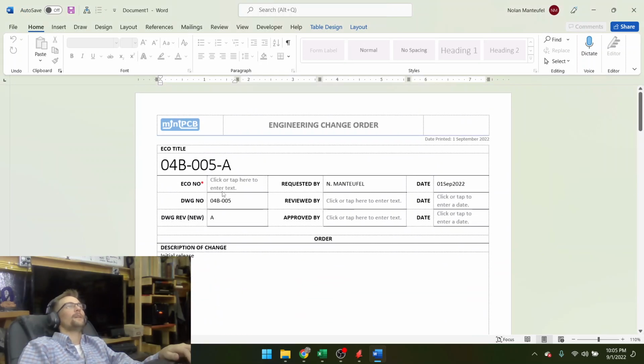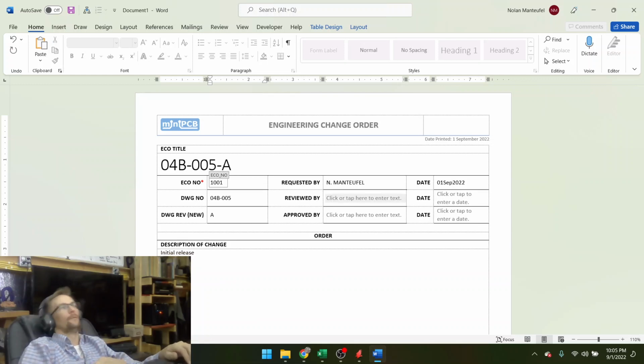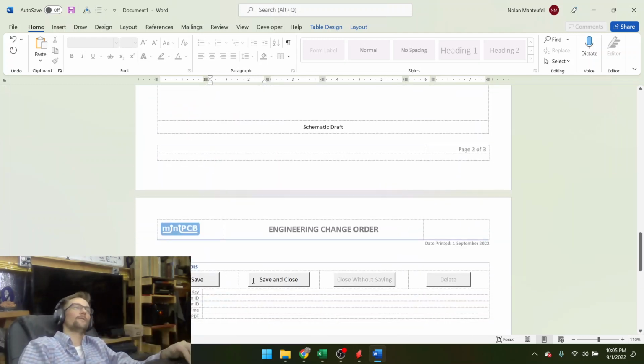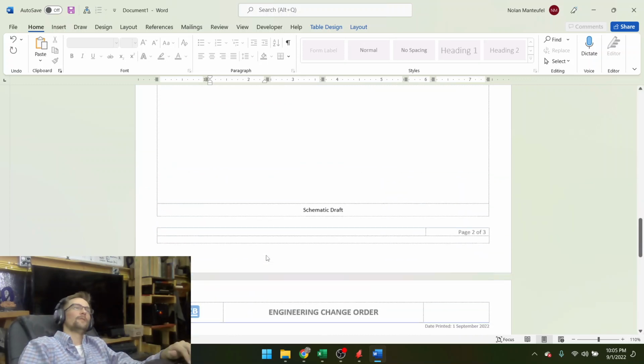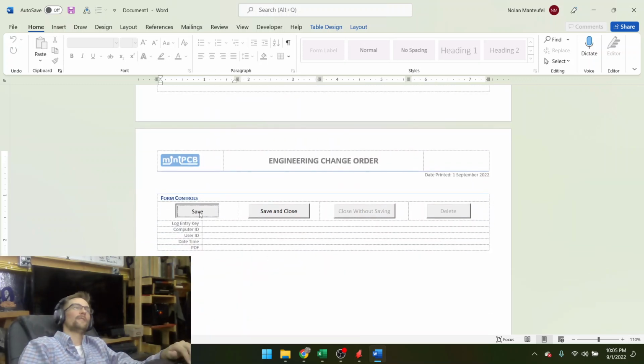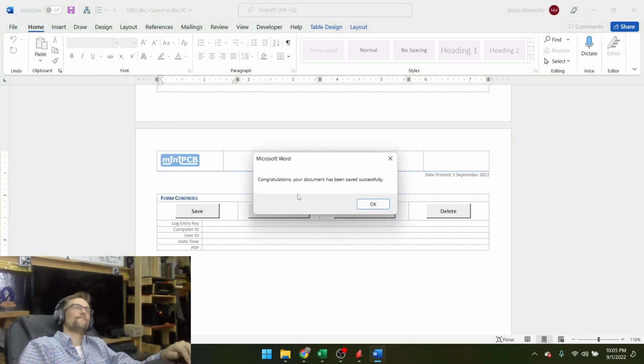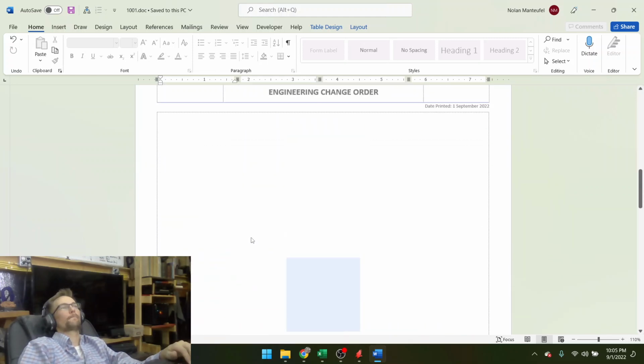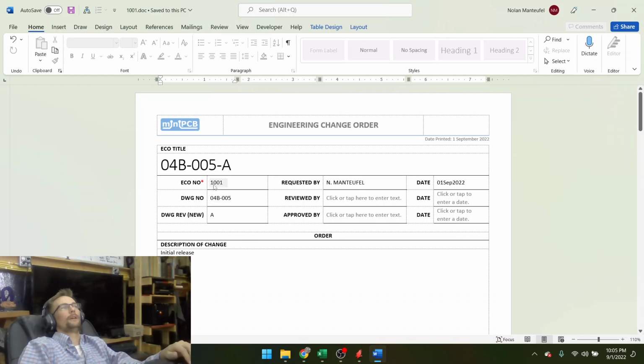No, I thought it was automatic. I didn't make that automatic. 1001. Oh yeah, I didn't make it automatic. That's right. I have to manually do that thing. So save. Congratulations, saved successfully. Now it's got that log entry key, and now you can't touch the ECO number. That's locked.